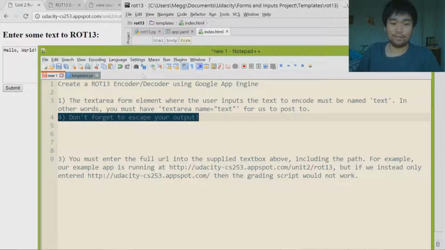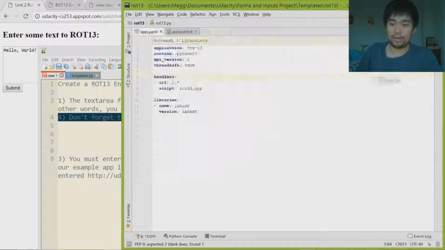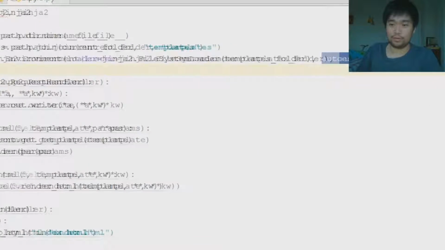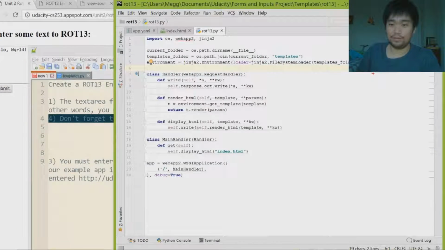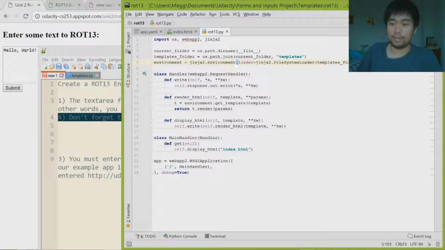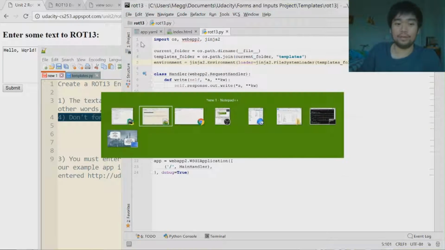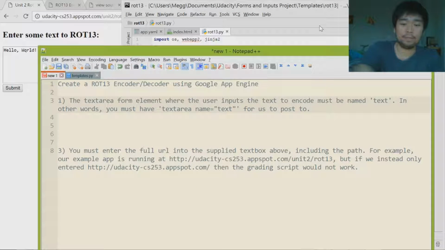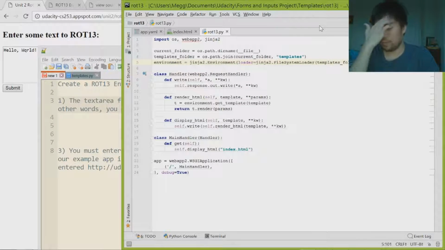There's also this part here that says don't forget to escape your output. We already did that right here where it says autoescape equals true. I don't think we actually covered this in a previous video, but you can make it so that Jinja automatically escapes your variables by doing autoescape equals true, and that will automatically escape it. So I'm just going to delete this part right here. And what autoescape does is that it basically escapes. It makes it so that people can't really hack into your website using HTML. That's what it does. So it's just a security feature.